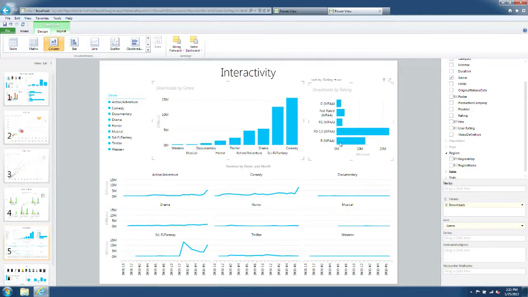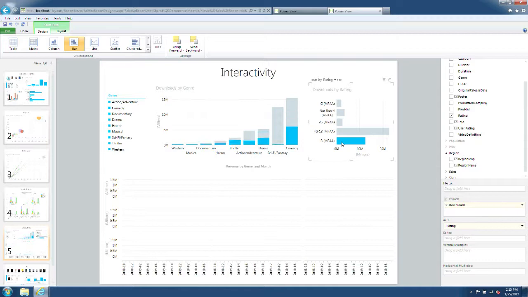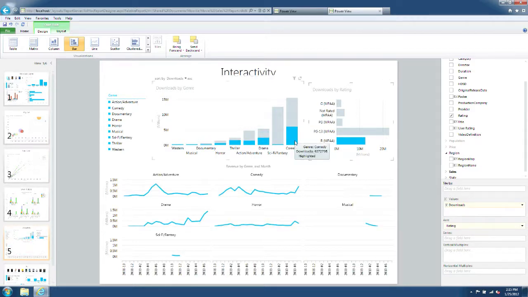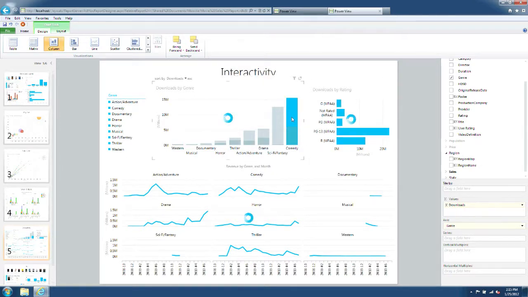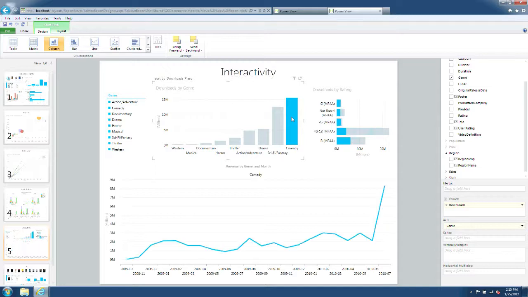If I go ahead and select any particular rating and click on it, you'll see that I'm going to get the contribution of that rating, the rated R movie sales. And down here, I've also limited the data just to show me rated R movie sales across the different genres. And of course, I can do the same thing here by selecting comedy. And what you'll see is the focus, the contribution of comedy movies, and then the bottom area focuses on comedy.